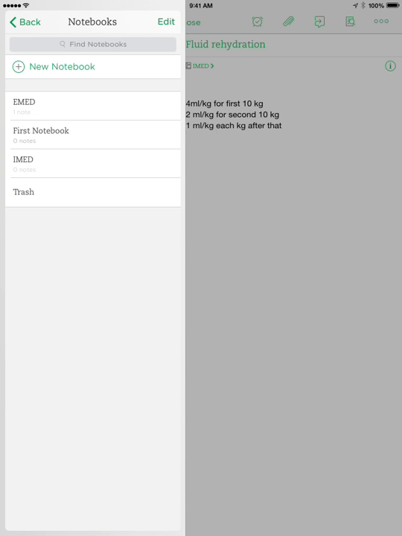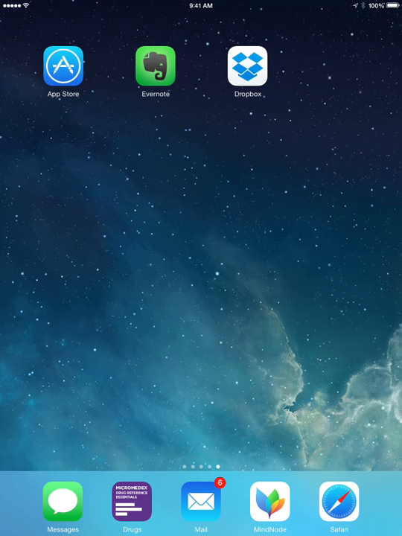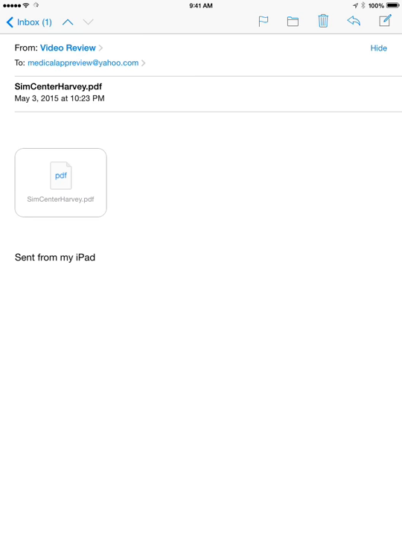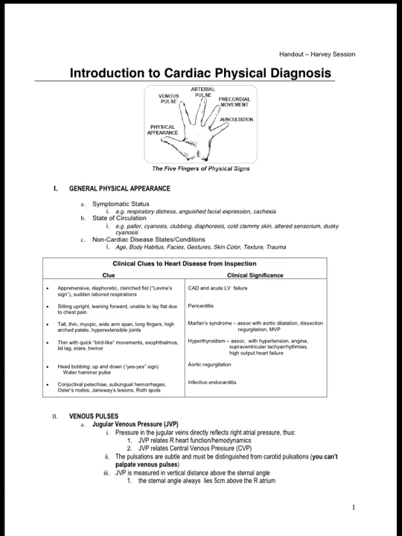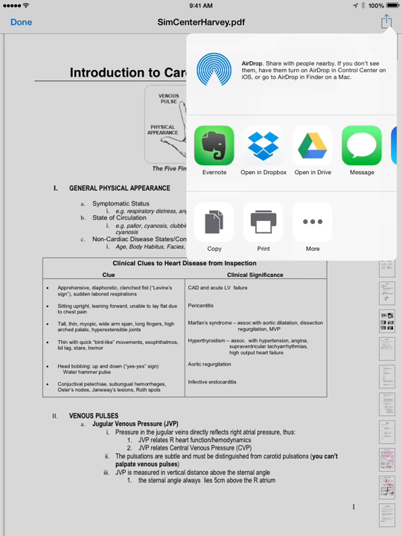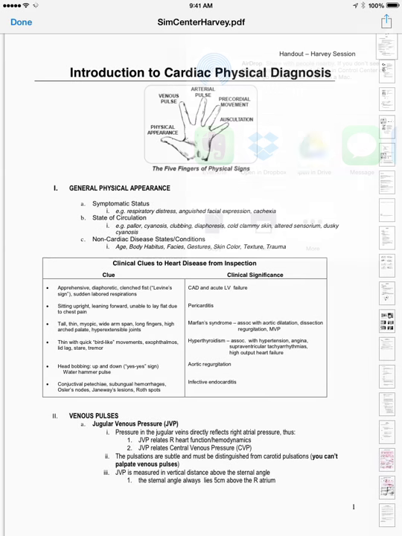Okay, so that's done. Now, another way that you can bring information into Evernote is from an email. So we're going to go here to my email. I'm going to open up this email, and we're going to see here that I have an email that has a PDF in it. So you can bring PDF files or Word doc files. So we're going to come up here to the top of the screen where I get to share this file. How am I going to do that? And you see that it shows Evernote right there. So I'm going to touch Evernote.